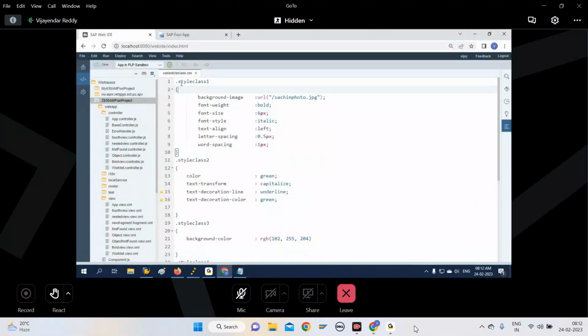While creating a style class, you have to use dot style class.